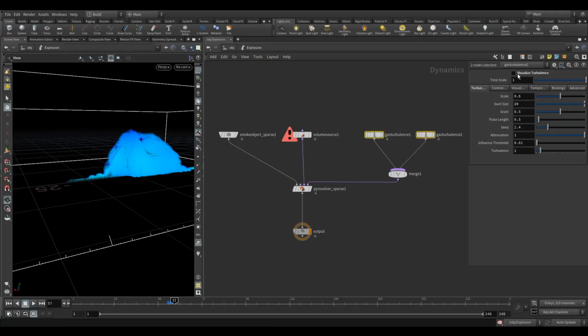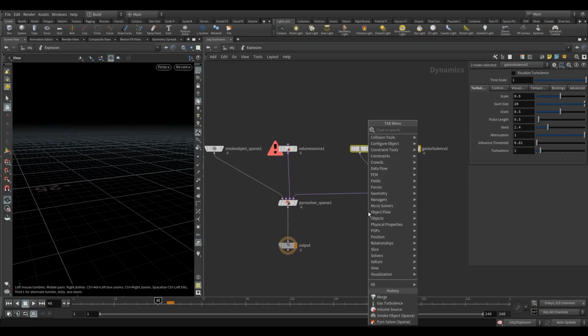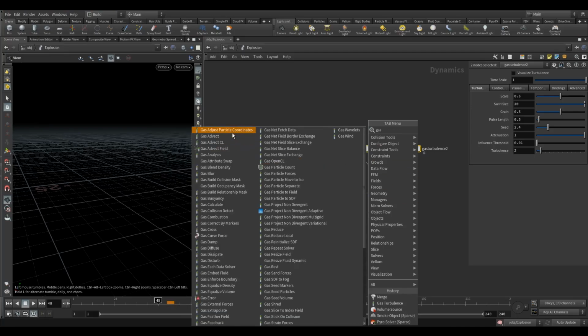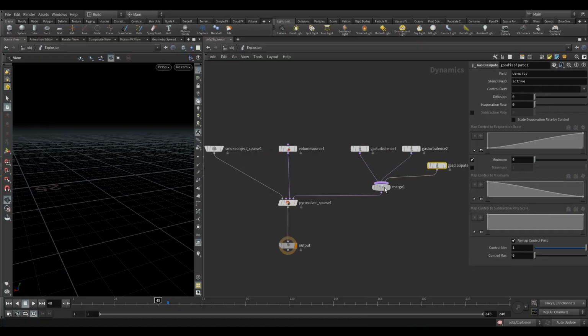Cool, so turn those visualizations off, and dissipate as well, a little bit of dissipation. Gas dissipates, there we go. And as per usual, a tiny bit of diffusion as well. So I'm going to set this to 0.1 and this to 0.05.